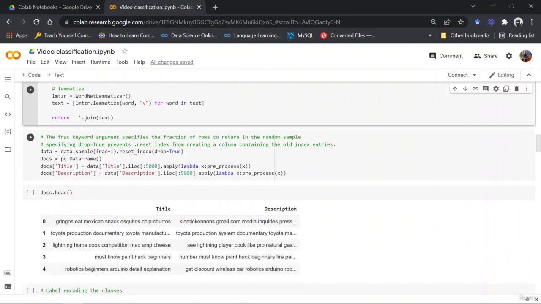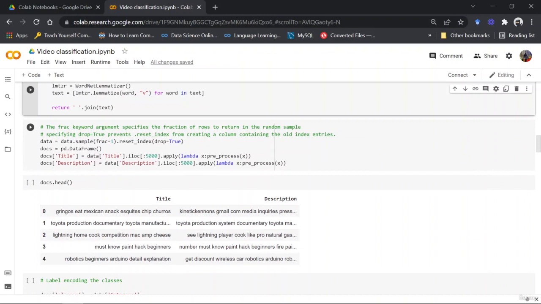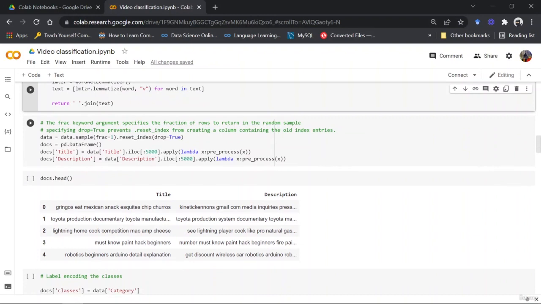Okay, so this was just to reset the index because the index was kind of jumbled. And then what I'm doing is taking the first 5,000 data points from my data set for both the title and description, because these are the important bits that are required for me.